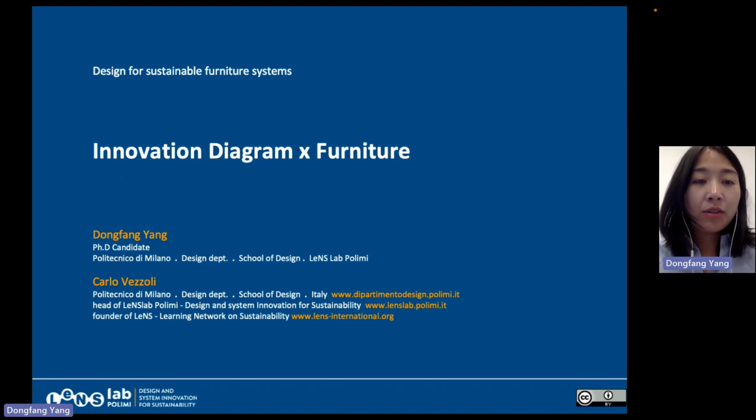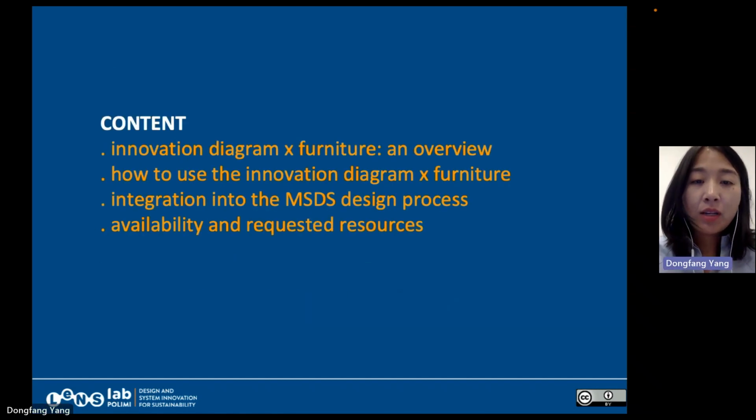With this video, I'm going to introduce the innovation diagram for furniture. I will give you an overview of the tool, how to use the tool, the tool's integration into the design process, and its availability and requested resources.